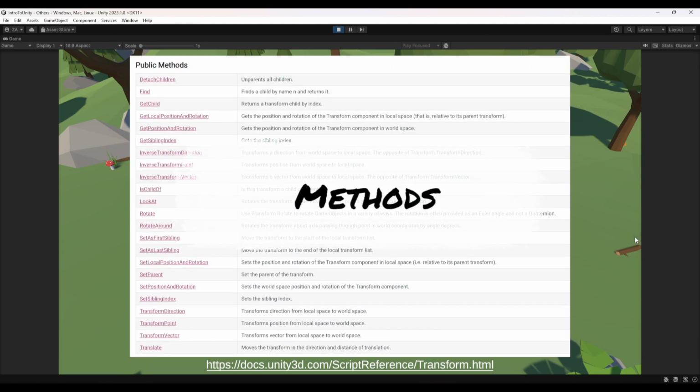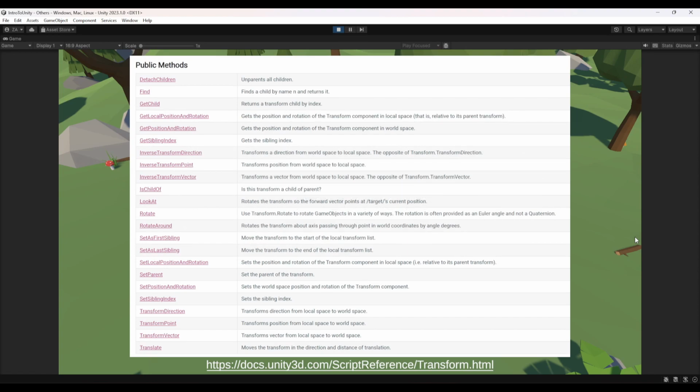Next, we've got the public methods, and methods are different than properties because properties is something that you can access and modify, while methods are something that you call and can give some input to if required. Starting with, we've got detach children. So when you access the transform and call detach children, it will automatically detach the children of that game object. Find will search for a specific child inside its transform. Get child will give you a child transform of that game object.